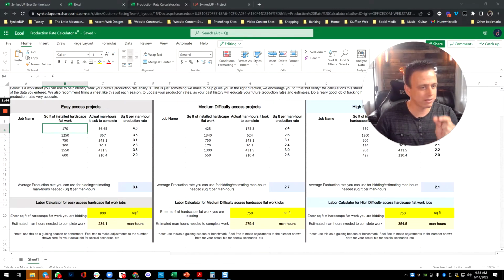If you just take the math that you're doing manually each time on a quote, put it into a formula in a spreadsheet or a software like Synced Up, then that is your production rate. And then the production rate gives you the ability to not do that math over and over again and just plug in, hey, I have 800 square feet, bam, there's my result. I need this much labor, this much stone, this much joint sand, all of that stuff.